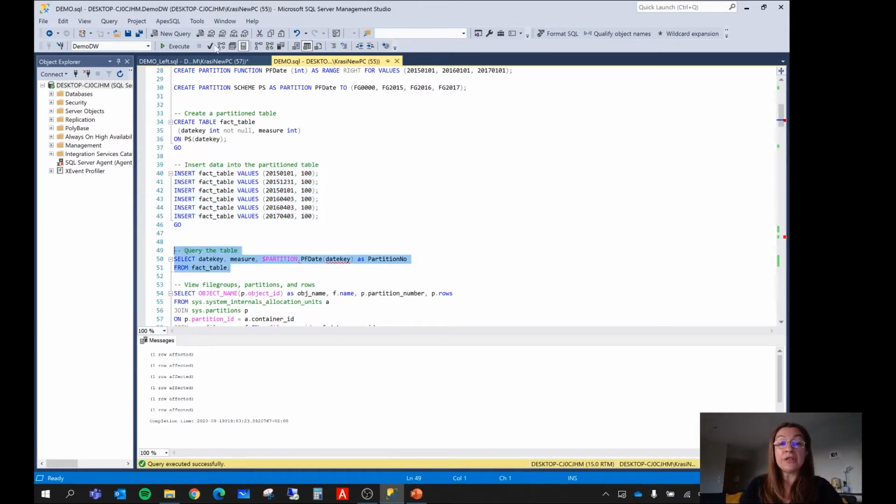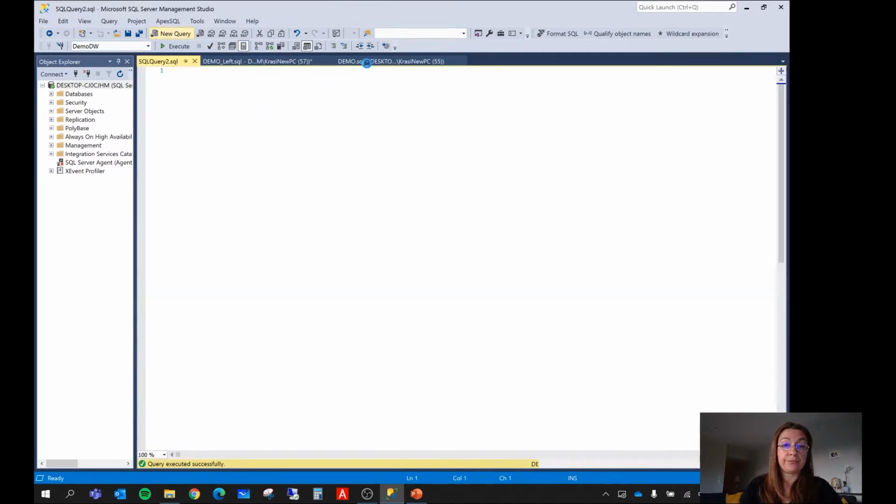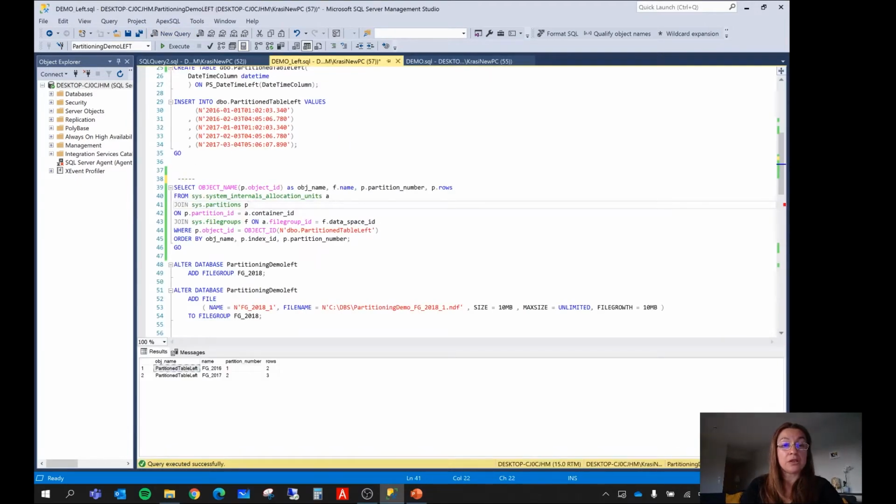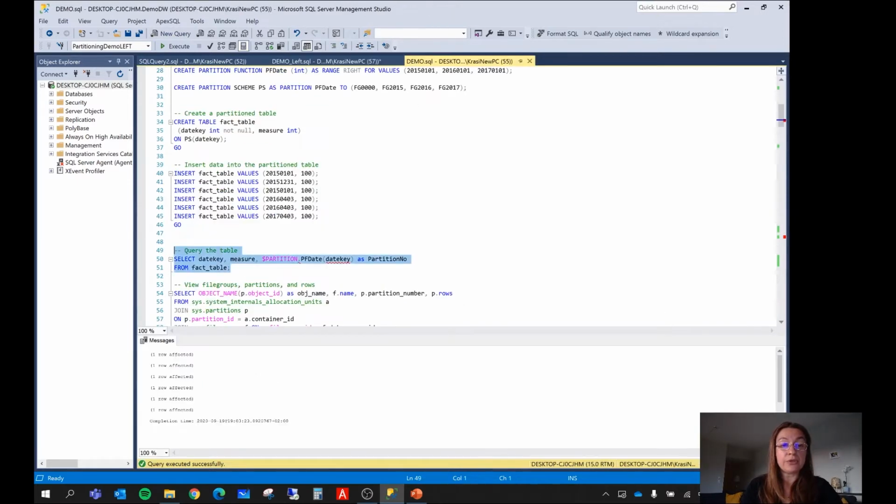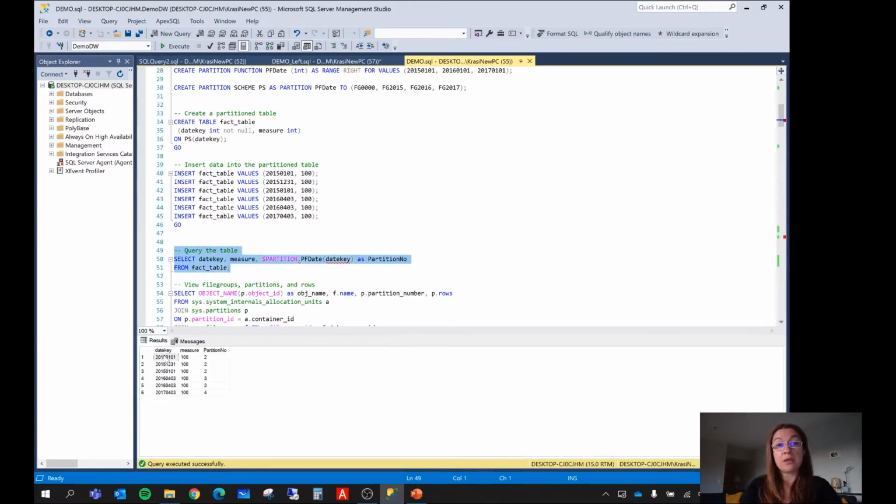So I'm inserting different rows, and here we go, back again. So I'm inserting the different rows to my table, and here is what I got. So I got my data keys, I got my values, and I'm saying that those go to partition number 2, and those 2 go to partition number 3, and this value of 2017 goes to partition number 4.